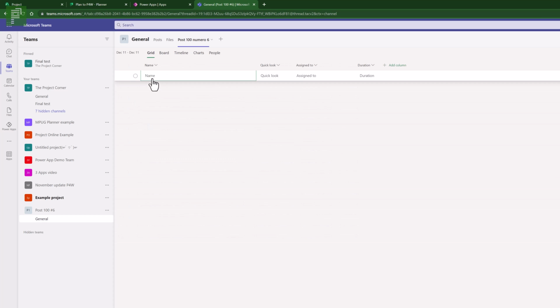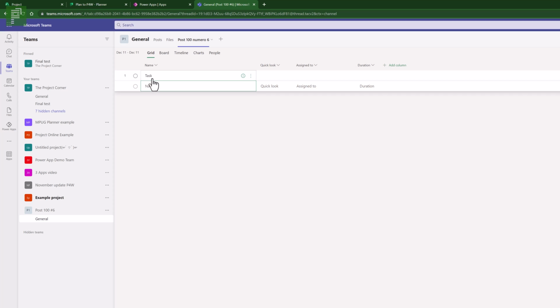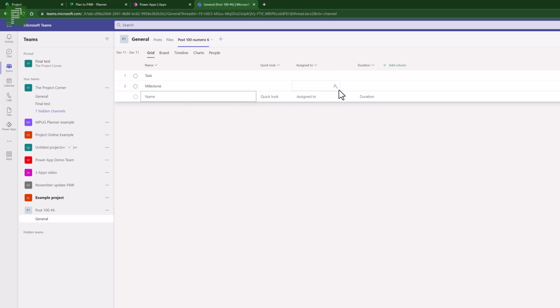Let's add one single task here and a milestone. I'm not getting lazy, I'm efficient. So let's keep it like this. Let's add a dependency, and here we have those 5 options once again.